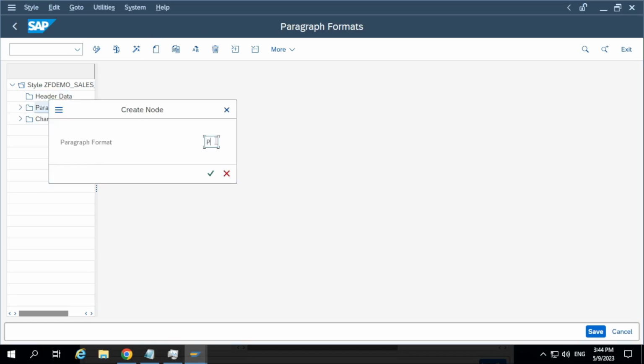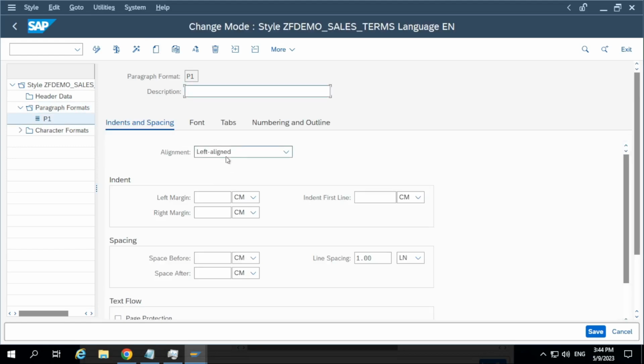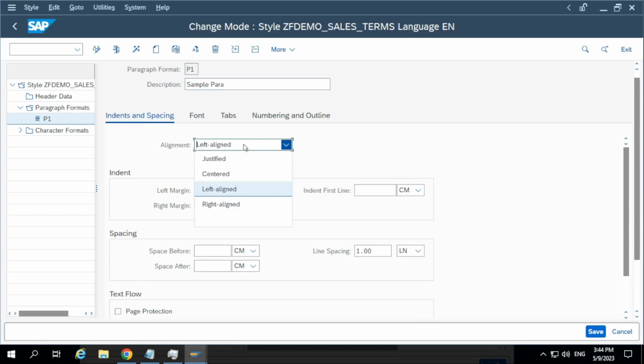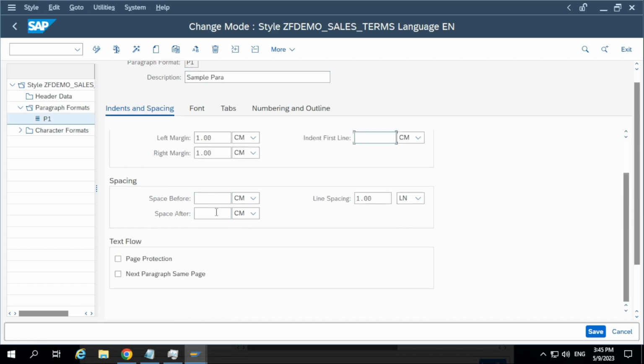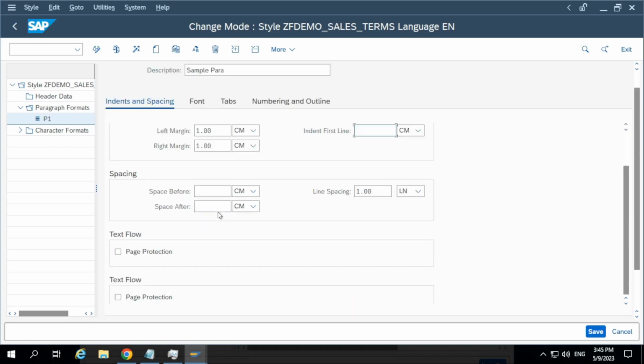Paragraph P1. I created one paragraph format. Alignment: left align, centered. You might be aware of this, right? Text alignment, centered. By default, it is left aligned. You can also add margins. I'll just add for indent. This is indent. Then this is spacing, before and after.